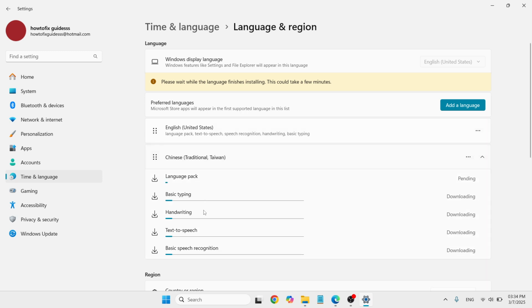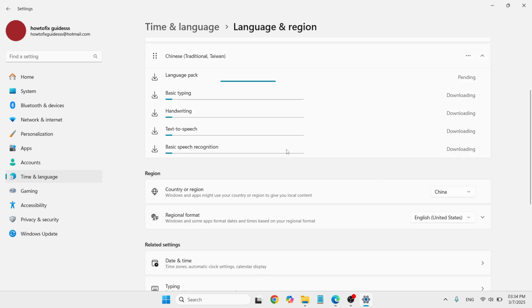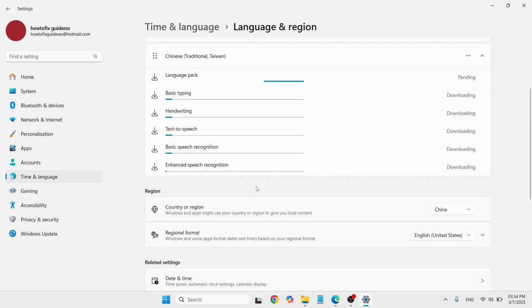And wait until this basic typing, handwriting, text to speech, basic speech recognition will be downloaded in your Windows. Just have to wait until all of this is downloaded. Once it is downloaded, just have to restart your computer. And the moment you have relaunched it again, there you go. You would be able to set the preferred language that you'd like here in your Windows or computer.